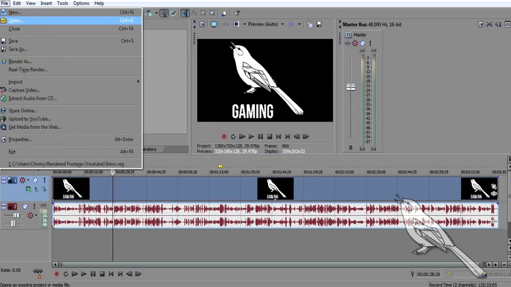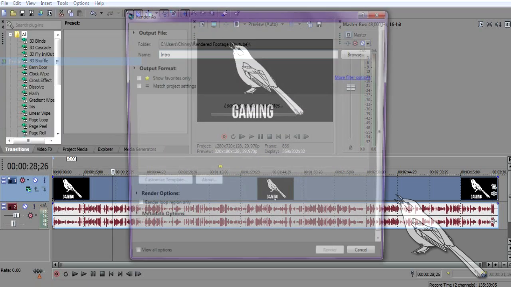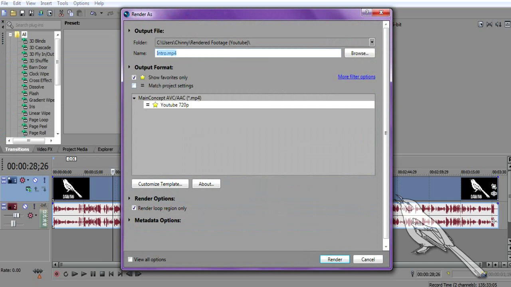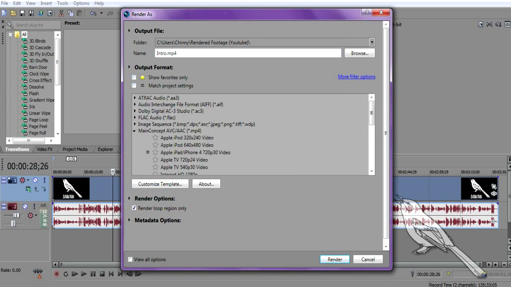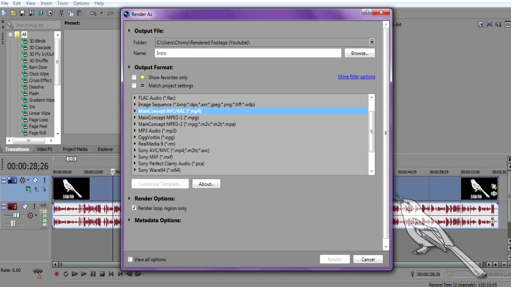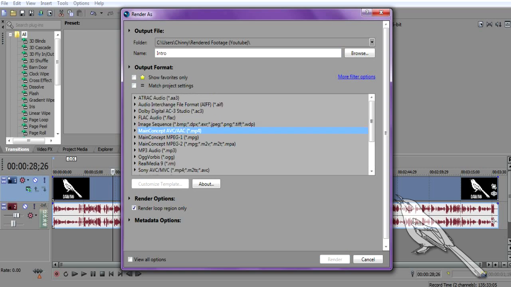So next we go File, Render As, and I have obviously saved my render settings. Now, if you have loads and millions of them, scroll to the top, and it's the one I don't mind. It's Main Concept AVC/AAC. Now this is an MP4 file, ideal for uploading to YouTube. This is just a great file because it's got great audio and visual.